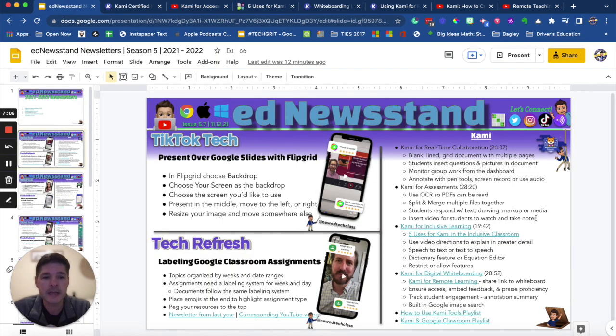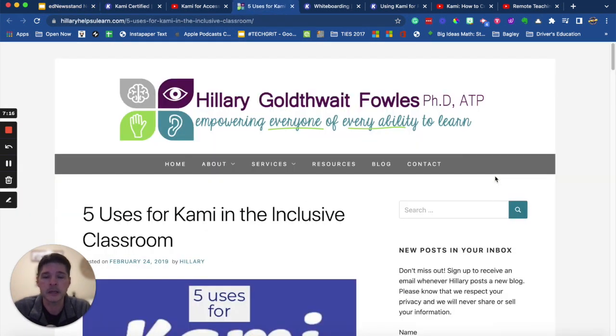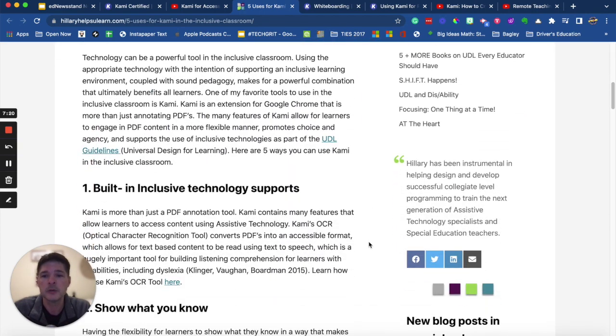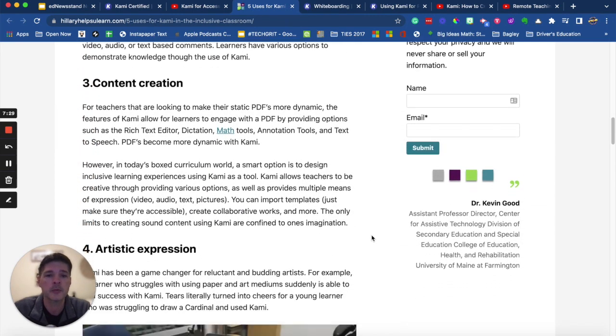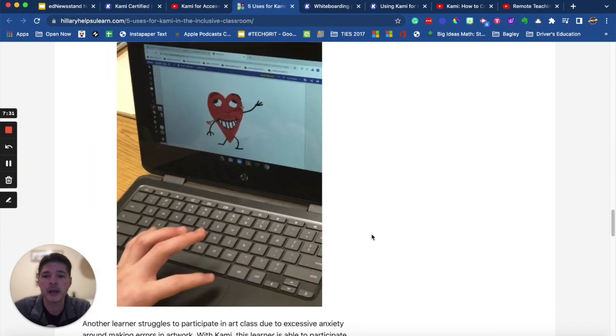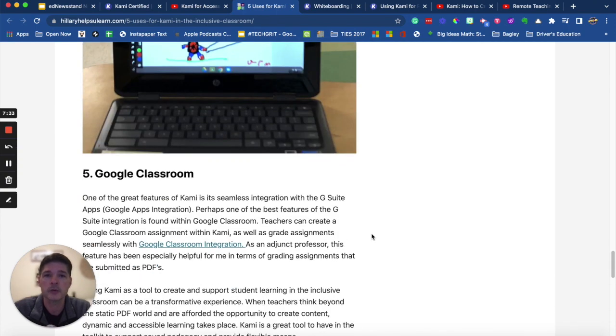In the newsletter, the second link is 5 uses for Kami in the inclusive classroom. And if you click on that link, it takes you right to Dr. Goldthwait's website. And this website has a link, and it's written out the 5 uses for Kami in the inclusive classroom. And you can see here for inclusive supports, show what you know. It talks about how students can do that, how to create content, how to provide artistic expression, and finally, how to use it with Google Classroom.